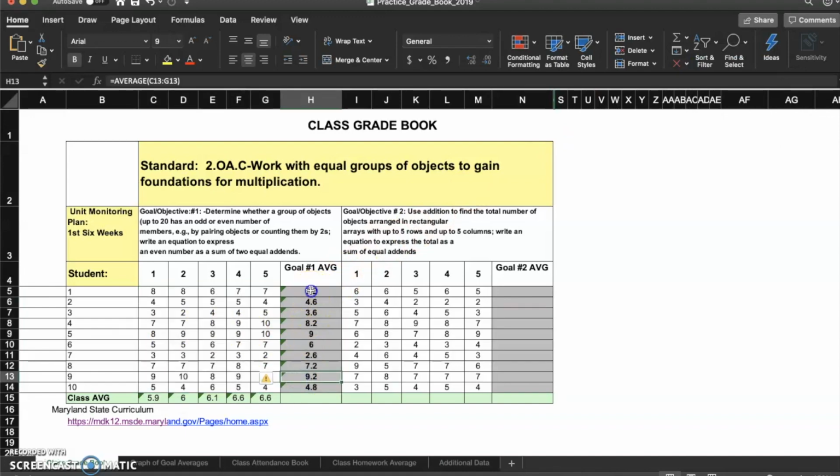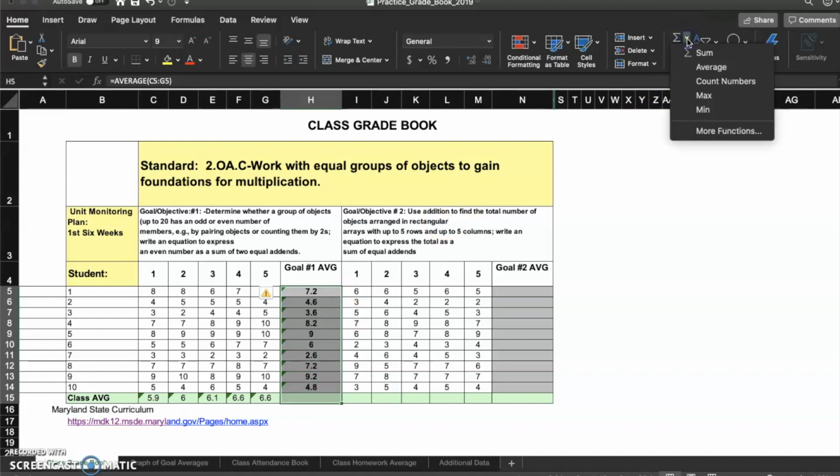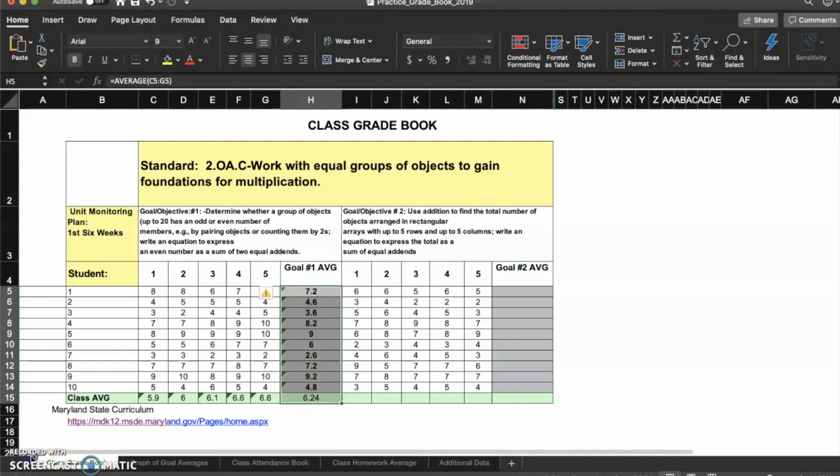Now I'm going to go to H5 and scroll down to H15 to find the goal number 1 average for my class. Remember, auto sum and average. And the average for goal number 1 is a 6.24.